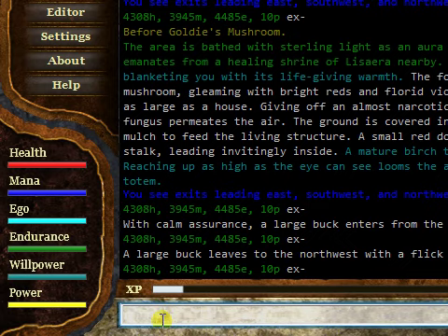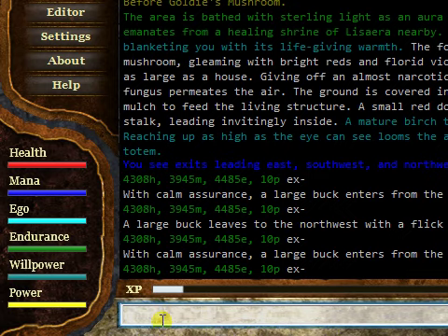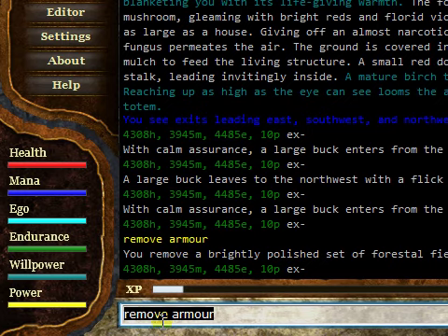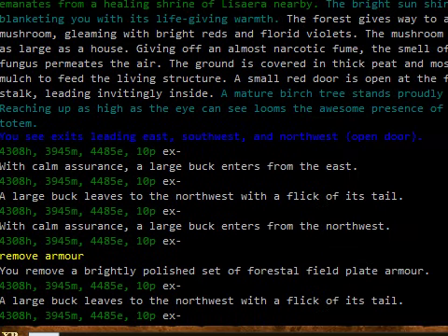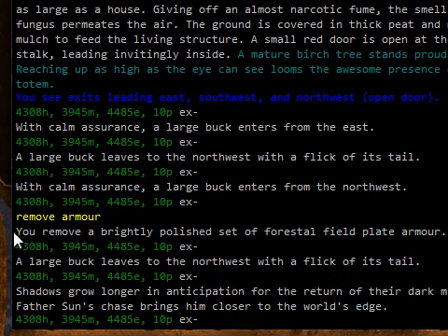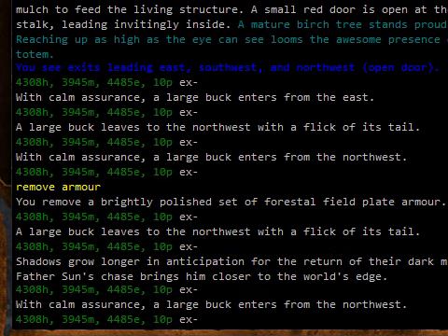Okay, so as an example we're going to create a trigger to wear our character's armor when the character removes it. So if we type remove armor, you can see here we get this message from the game saying that we've removed a brightly polished set of frostable field plate armor. So what we want to do is create a trigger, so every time the client receives that line it will send the command wear armor.